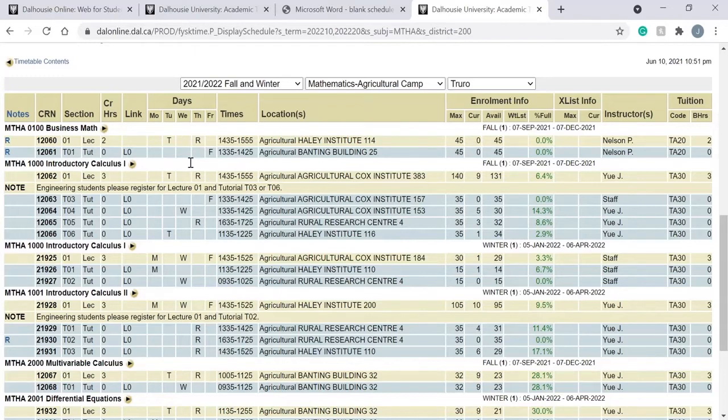So going back to our Introductory Calculus example, we have to take the lecture 1, and we have a choice between a tutorial 3 or a tutorial 6. We don't have to take both. Actually, we can't take both. So again, you just have the choice whether you want the Friday tutorial or the Tuesday tutorial. This holds the same for the rest of your courses.